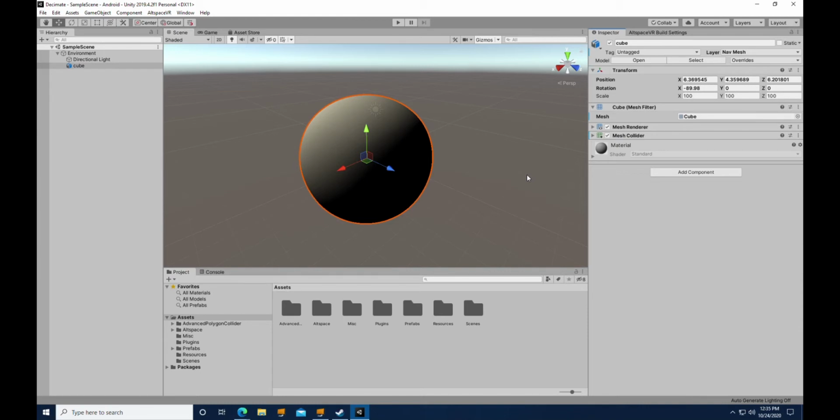Hello, this is Mark Jeffcock and I'm taking a look at how to decimate an object in Unity itself. Not directly, I suppose, but using something off the asset store. So, what have we got to start with?